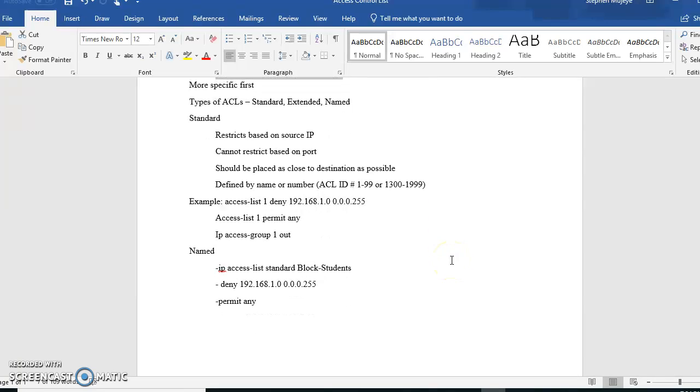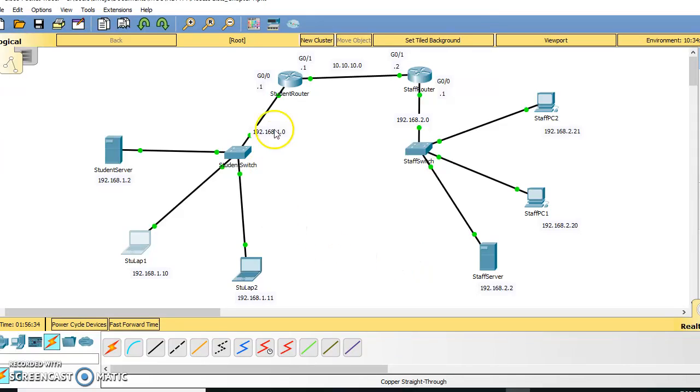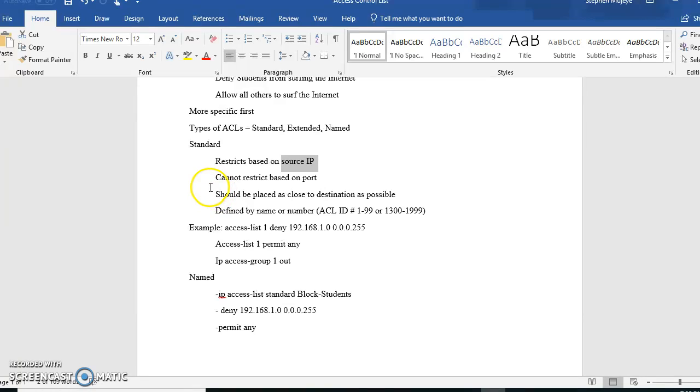There are different types of access control lists. There are standard access control lists, then there are extended and named. We'll focus mostly on the standard access list. The standard access list restricts based on source IP, so it looks at the source IP address. That's what it uses to restrict traffic. If we were to come over here, we could restrict based on the whole network ID, or we can restrict based on specific IP addresses within this network. That's what standard access lists do. Standard access lists cannot restrict based on port. So if you wanted to restrict based on port, then you shouldn't use a standard access list.